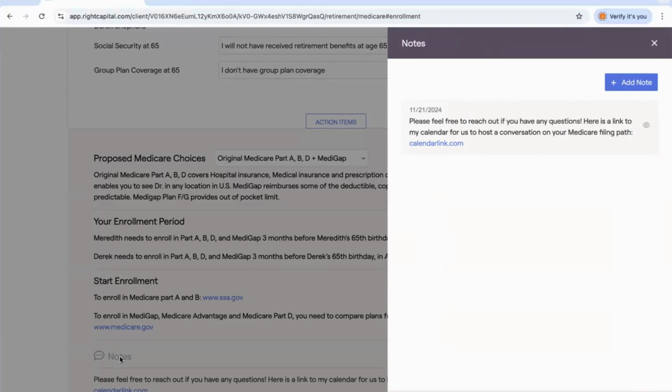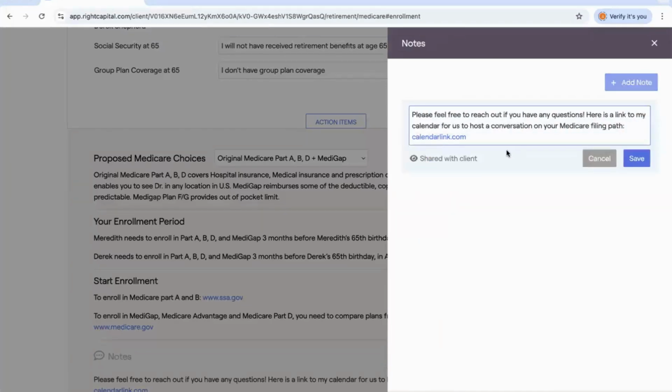Now we can kind of see one of the examples of how we might leverage a note. And the first kind of note that we add is the note that is marked as shared with client. When you have the note marked as shared with client, what this means is that if the client has access to this module and they have access to RightCapital, they'd be able to view this note. It would also be included in PDF reports as well. And this can be used as something that is that open line of communication with the client.